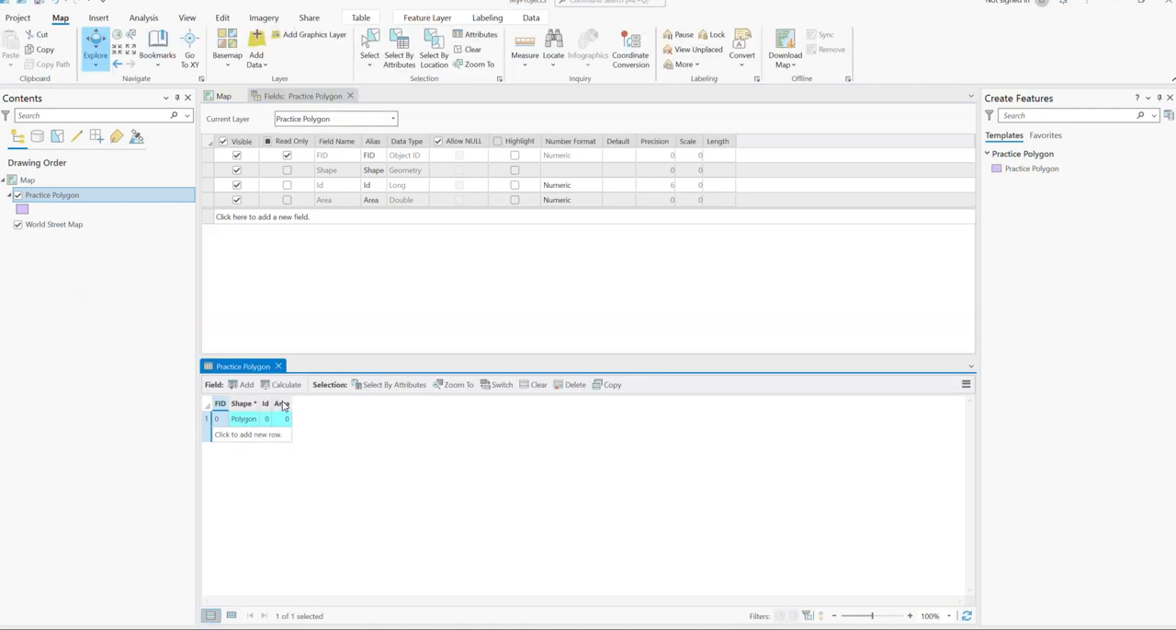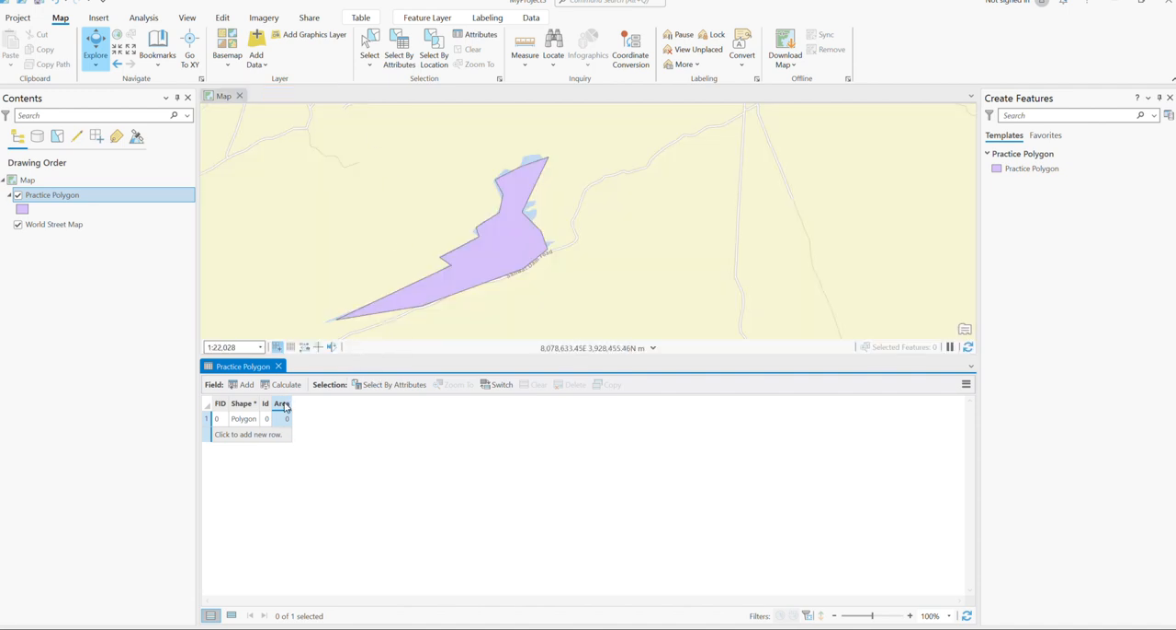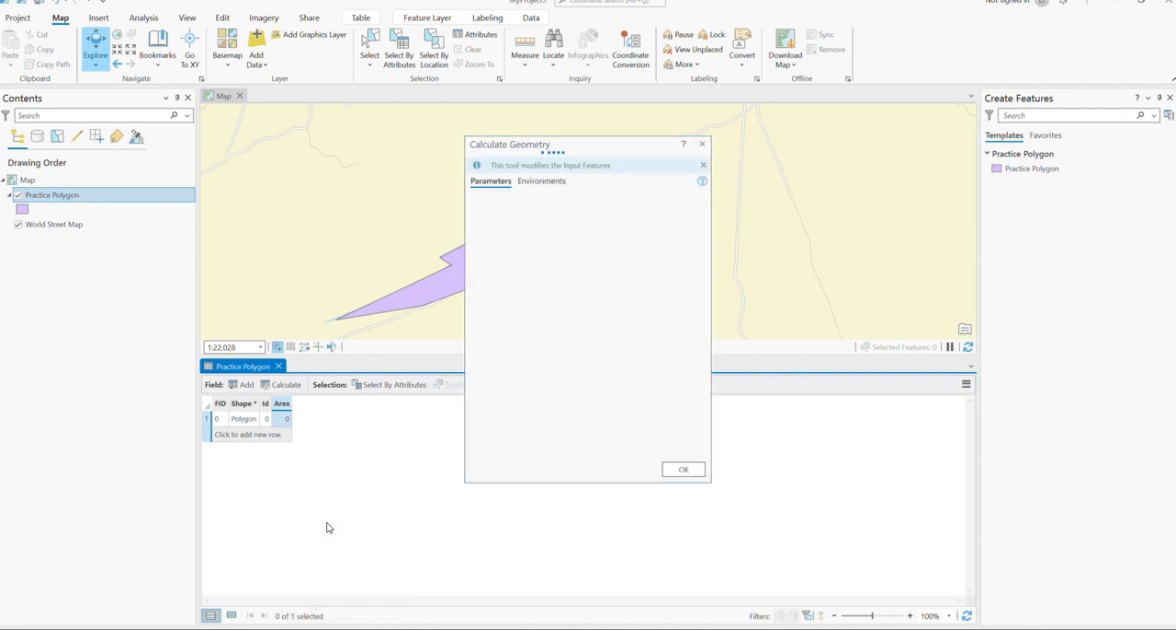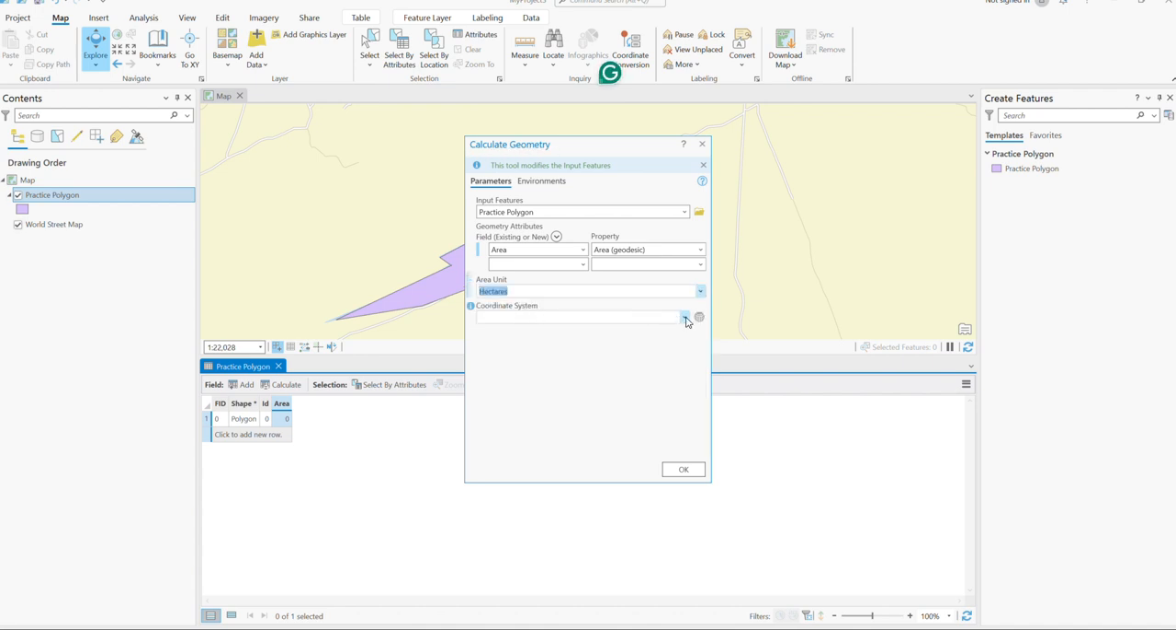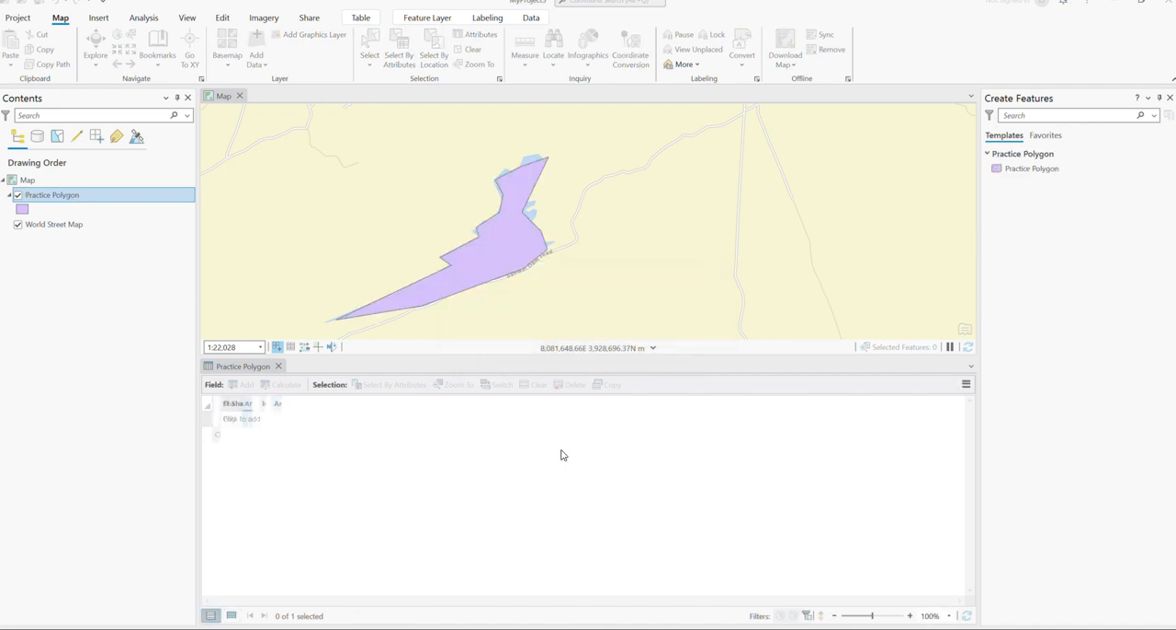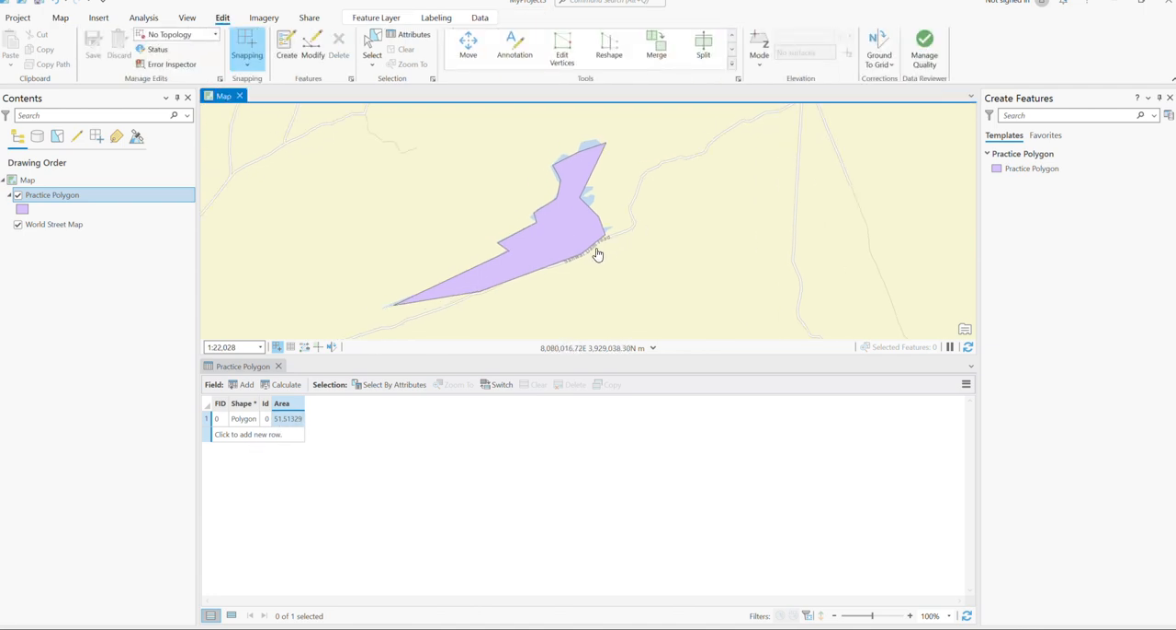On the area field, when you clear it and close this one, you can right click on it and choose Calculate Geometry. This is the area, and the unit will be hectare. The coordinate system is the current coordinate system, and click OK. It will give the area of this polygon, which is 51 hectares.